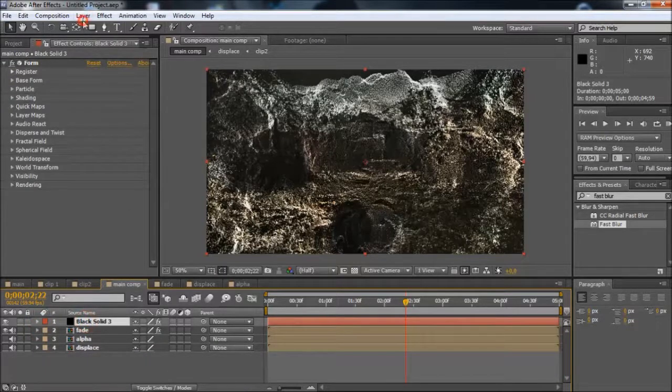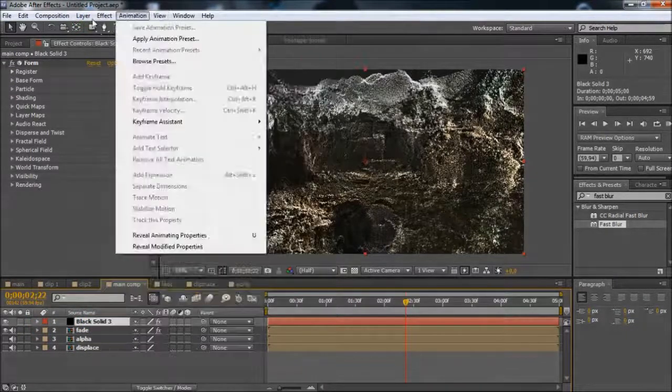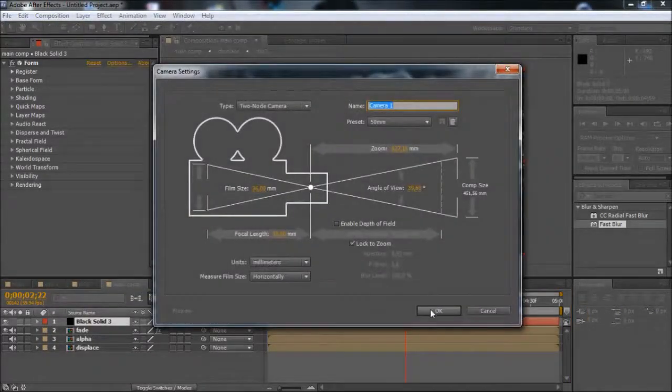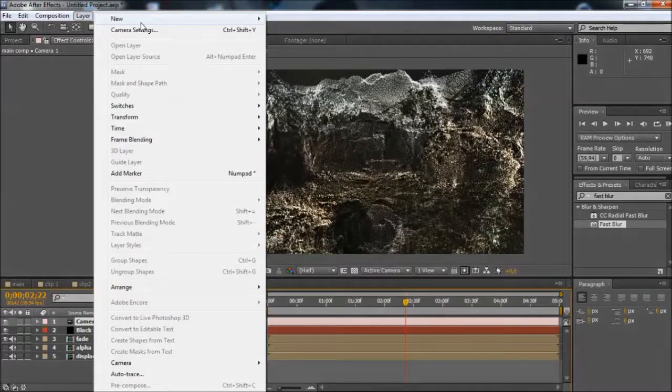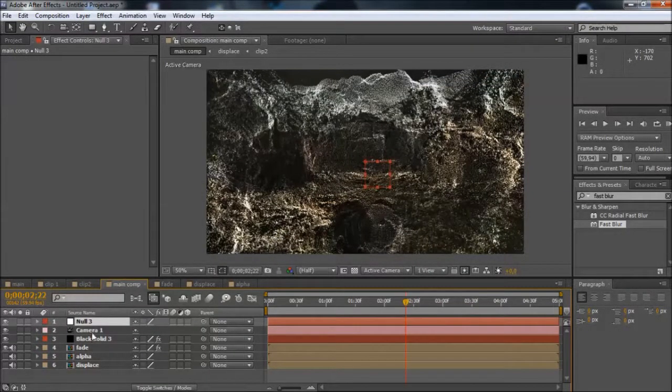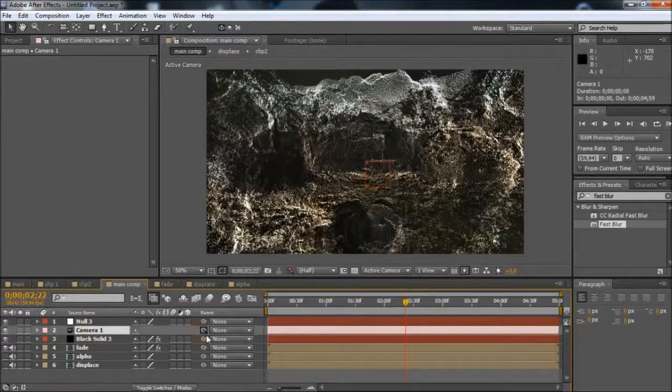Right, now click on layer, new, camera. Yeah, just click OK. It doesn't really matter. New, and null object. There we go. So now just click on this little snail here and drag it onto the null object so you can parent it.